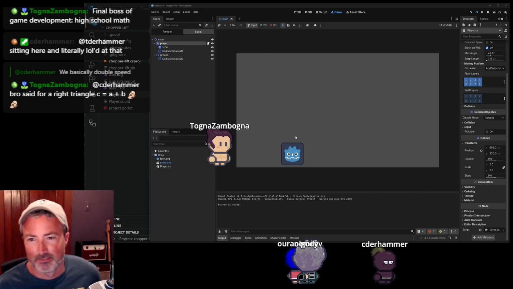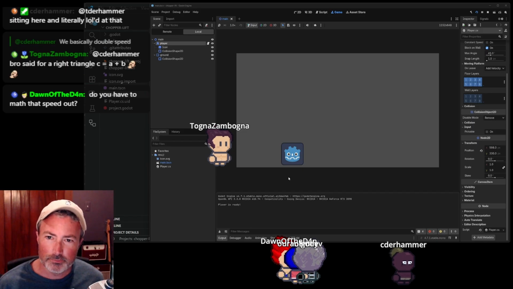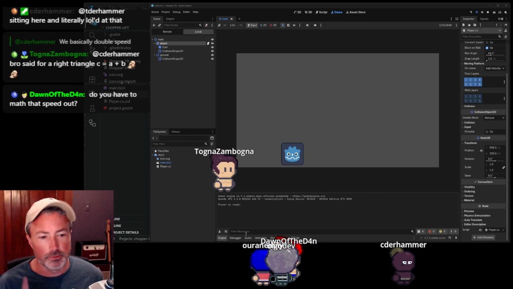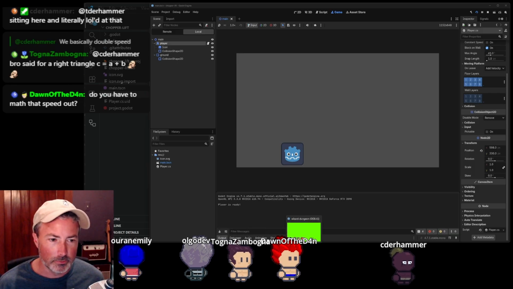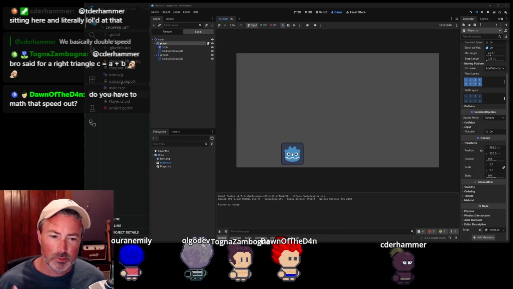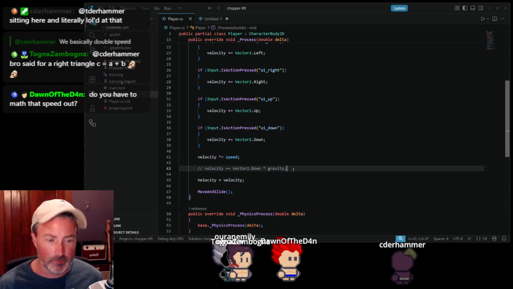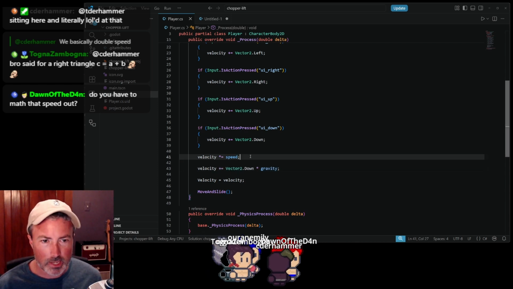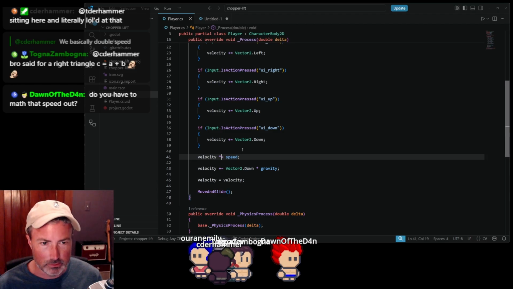Anyway. A squared plus b squared equals c squared. Do you have to math that speed out? No, there's an easy way to do it. You could math it out if you wanted to do the square root, but square root's kind of expensive, and I'm not sure how exactly it's handled here, but all we have to do is say velocity. Let's do this.